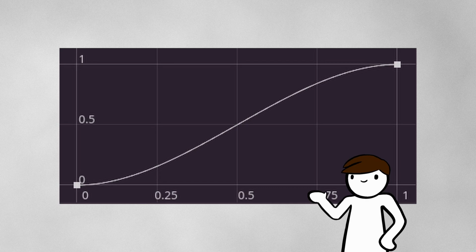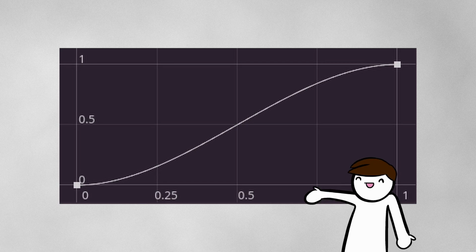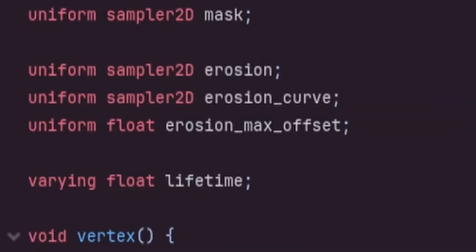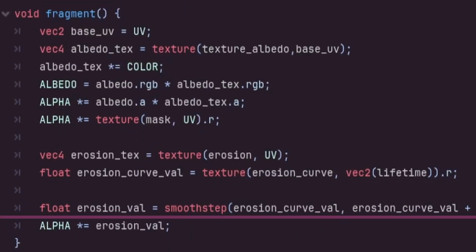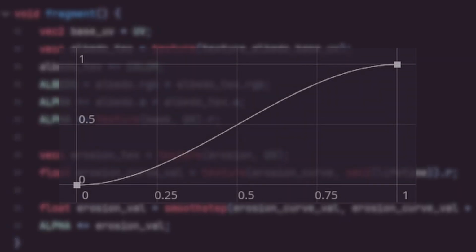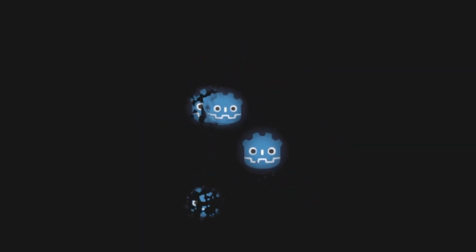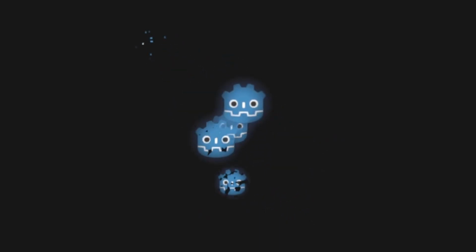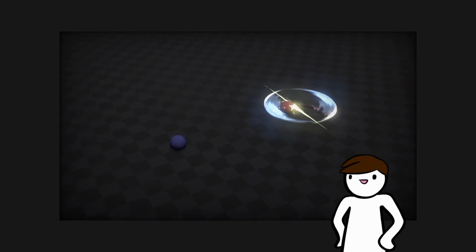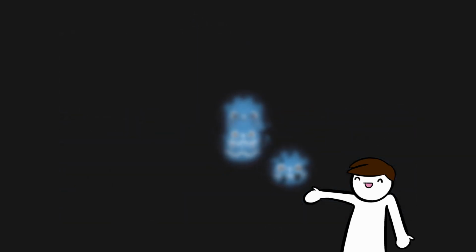But the particle lifetime's full potential can be unlocked when used with curves. These curves will allow us to customize the behavior of all the techniques previously mentioned in the video. Curves are defined through sampler 2D variables and are sampled using the lifetime variable. Building on top of our erosion earlier, we can now plug in the particle lifetime as the minimum for our smooth step. We define our curve like so, and we'll see that our particle erodes towards the end depending on its lifetime. You can do a lot more using curves and the particle lifetime, so I encourage you to experiment with it. And that's it for this video.